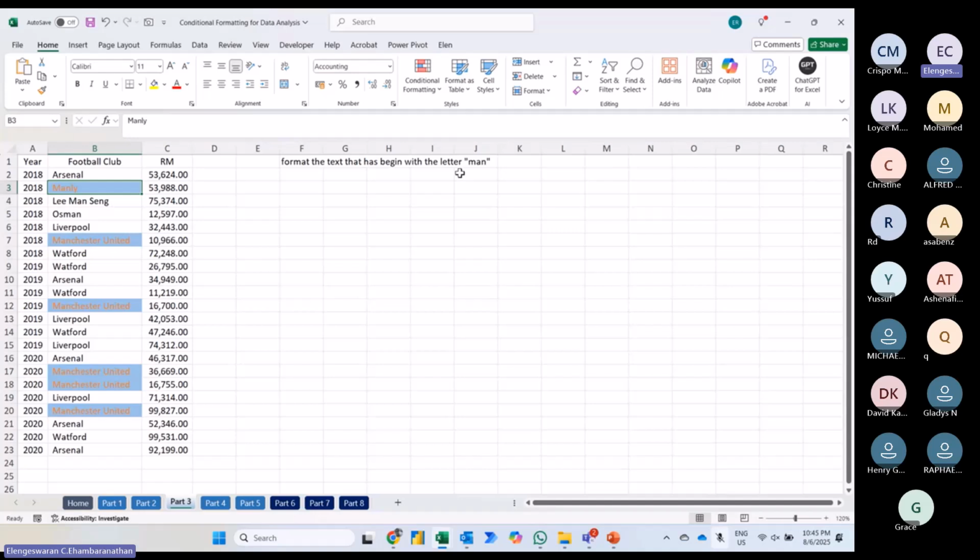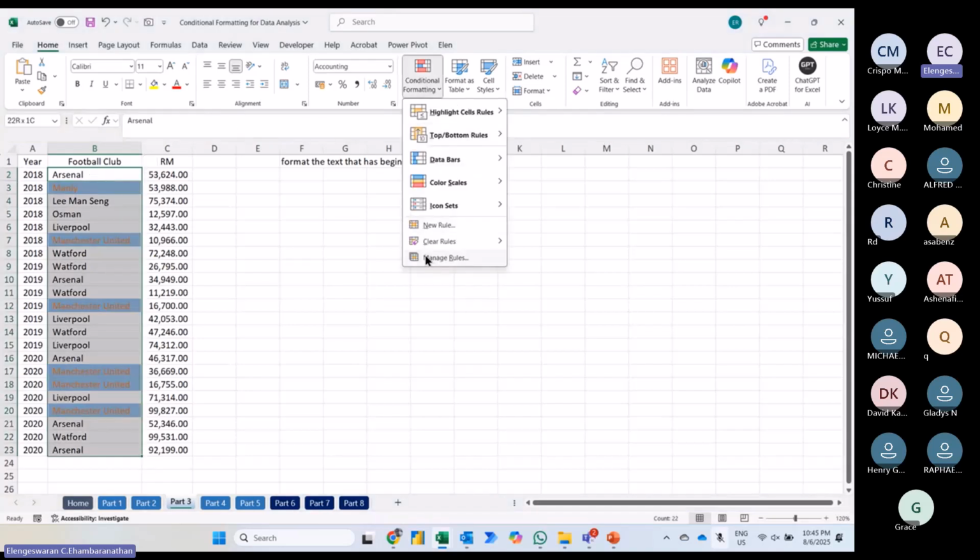So my friends, do you understand? If you want to edit, you need to highlight the data. Let me show you: highlight the data, go to conditional formatting and go to manage rules. Manage rules is where you can change things accordingly. If you understand, can you show some thumbs up or fire emoji? I believe there are a lot of emojis that you can use.